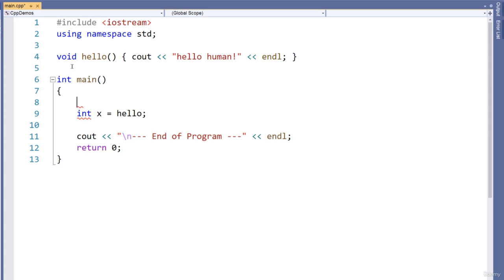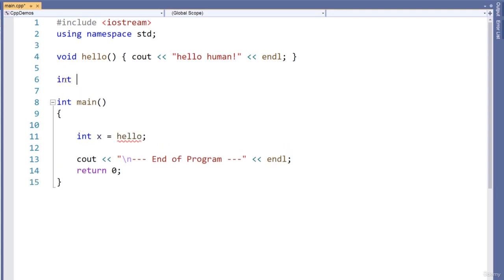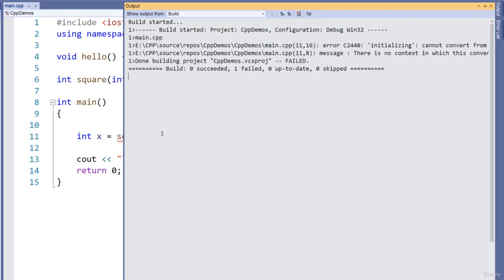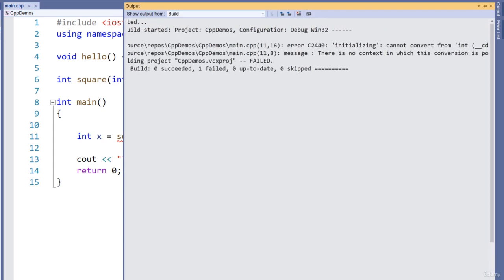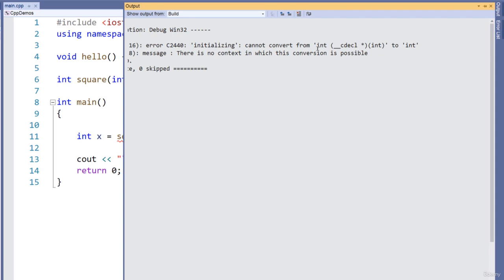But let's go and look at another example. As a simple example, we have the square function now that is going to return int. The formal parameter is of type int, so it has a formal parameter now. Using the identifier, I'm going to try and assign whatever that returns to x. Try and build around that and we'll get an error again. Cannot convert from this type to int. So let's look at this type now.